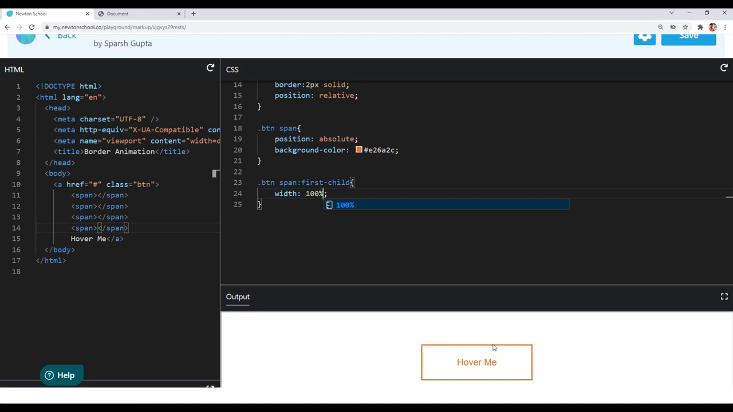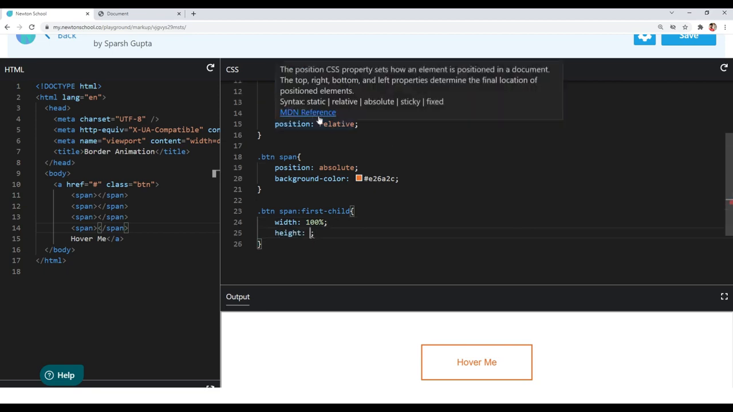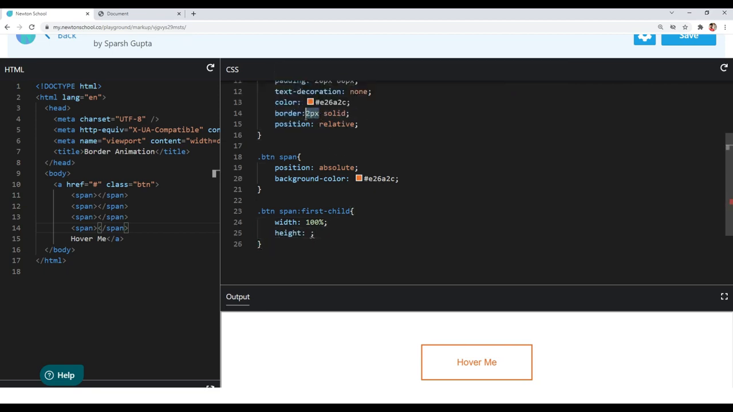Okay, so we are creating the top border, so we want the span element to get 100% width, and for the thickness of our border we will give it a height. Okay, so you can see we will create a border with a thickness of 2 pixels, so I will give 2 pixels to our height. And now you can see we got one side of the border, so let's position it where our top border is. So I will write the position, that is left 0 and top 0. Okay, so you can see we got the first side of our fake border.